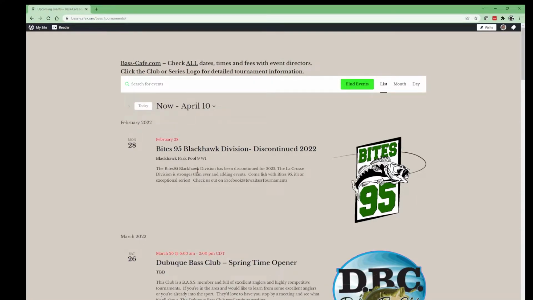Once in the tournaments area, you'll see a web page come up. At the top left, you'll see our Return to Home button, which takes us to the previous page, the home page for Bass-Cafe. Also a reminder that you should check with your event directors for all information, fees, times, all those things, because things do change. Below that, you'll see where we remind you that you can click on Club Series logos for detailed information. We'll do that here in just a second.